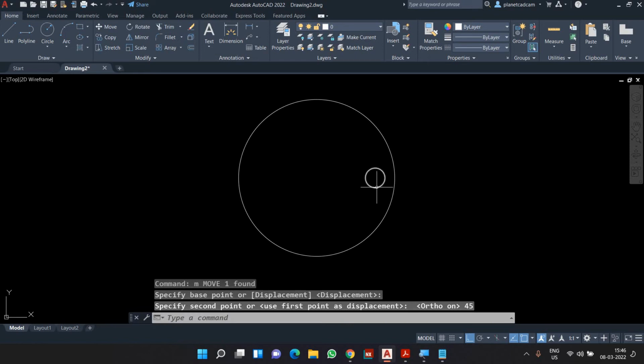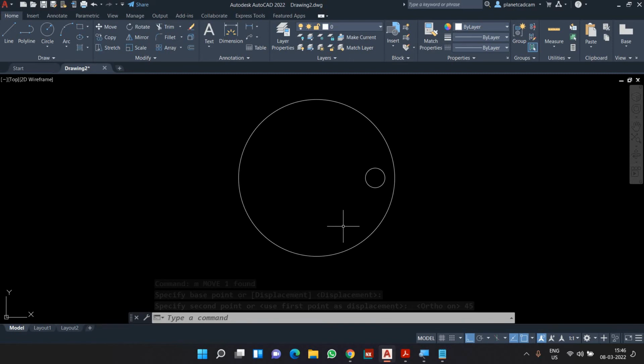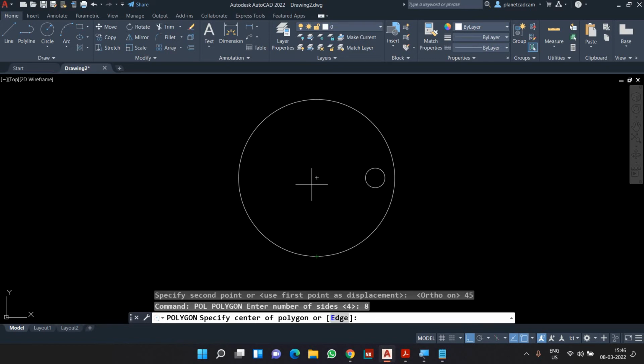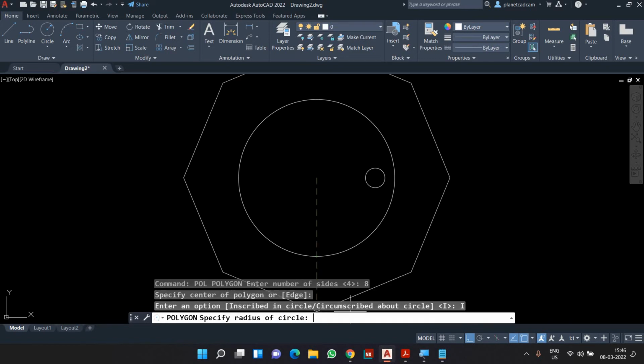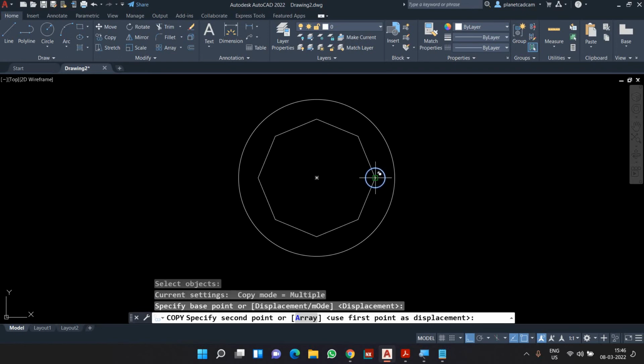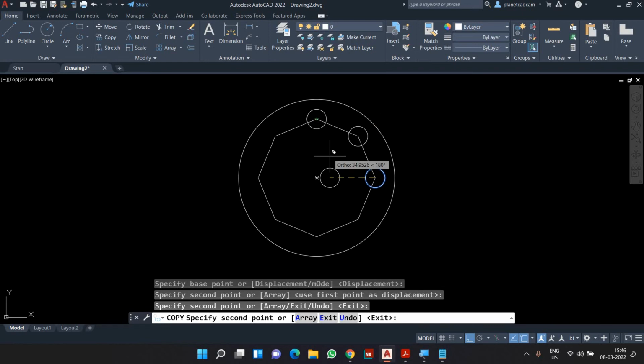Now what I want is similar circles here. I want to fill this entire part with this kind of circles. So let's say I want 6 of them, 10 of them, or 12 of them. If you don't know array, then the easiest way to do that is by creating a polygon. Let's say if you need 8 of them, then create a polygon with 8 sides inscribed in the circle like this, and then copy this circle to each corner of the polygon.